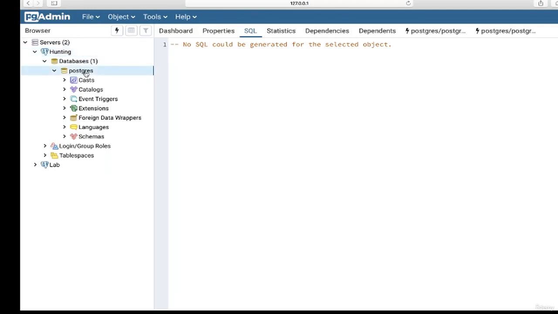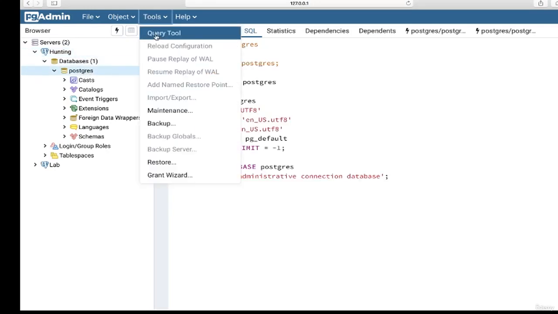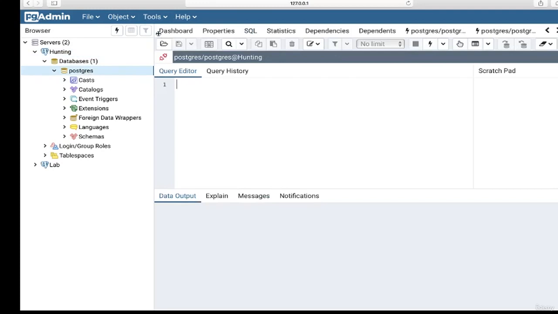Okay. So I'm going to the database Postgres. Now there is tools, and in tools there is a query tool. So I can query something over there. If I'm querying, let's say, show databases, let's do this query, and there is a button to query.